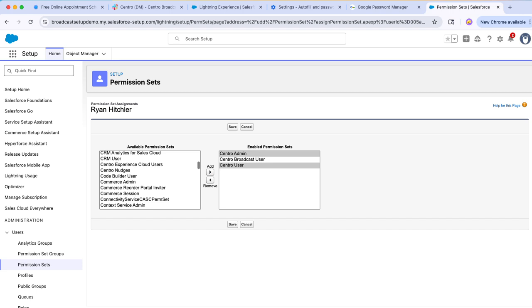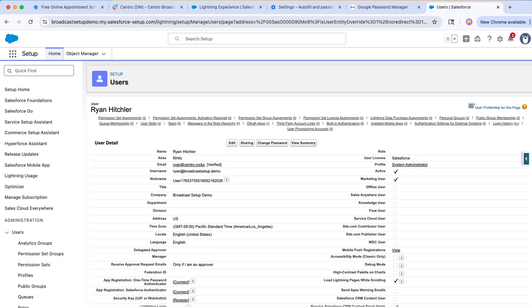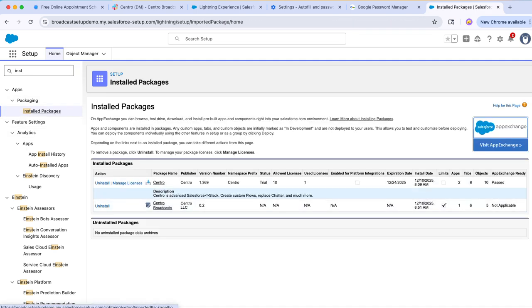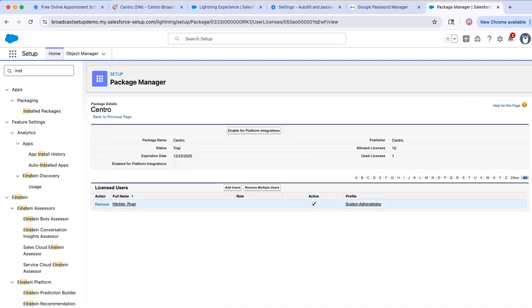Note that non-admin users will not need the Centro admin license, but likely will need the Centro user license. Also ensure that under the installed packages for Centro that you are assigned a license as the admin and anyone else that needs this functionality.